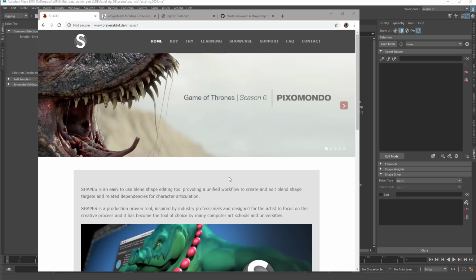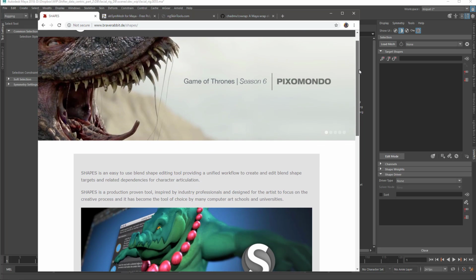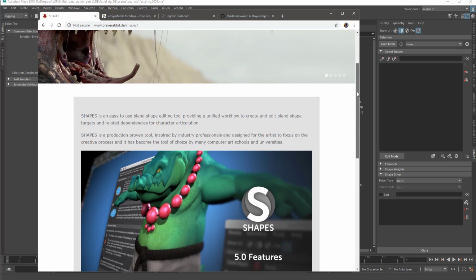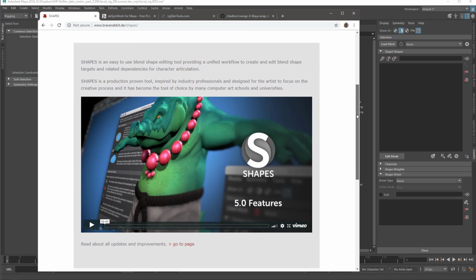Let's talk a little bit about Shapes. Shapes is the tool I always use when it comes to blend shape modeling, especially for corrective blend shapes and rigging blend shapes. It's developed by Ingo Clemens from Brave Rabbit. He's doing fantastic work developing this tool and has been maintaining it for many years already. So it's always my tool to go.